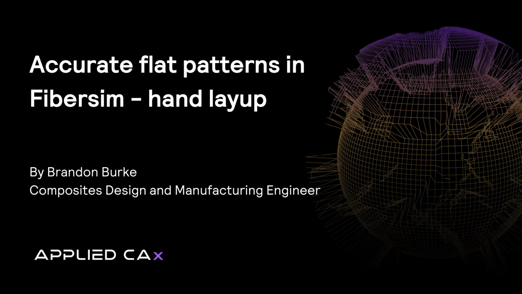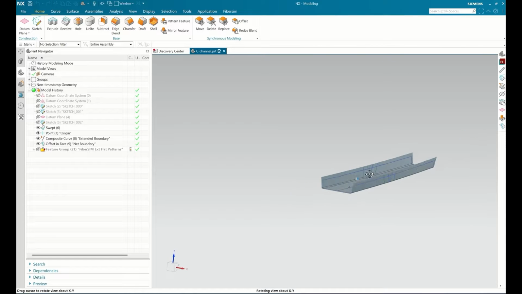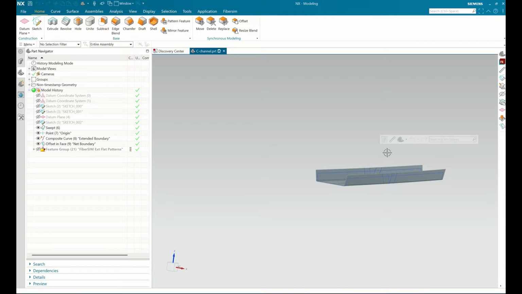Today I will be giving a brief demonstration on generating accurate flat patterns in Fibersim that are representative of the hand layup process. For this demonstration, I will start with a C-channel part that has already had its plies spliced based on the roll width of the material.